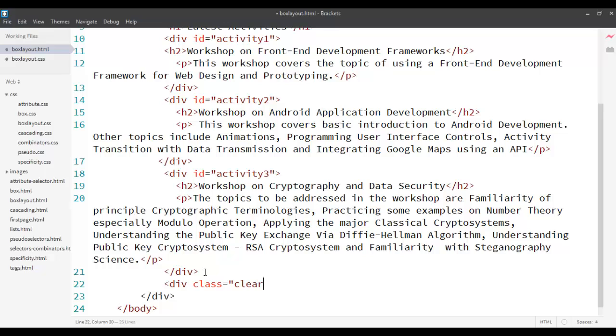Why I'm using a class is because I can use it every time I'm going to put floats anywhere inside my page. So I'm going to create a class called clear and put it inside a div at the end, the last part, just before closing my wrapper.